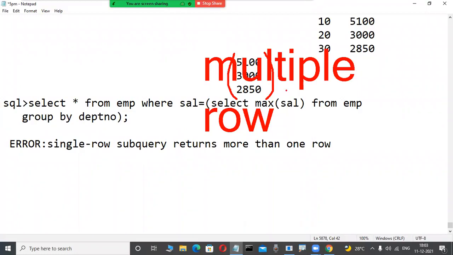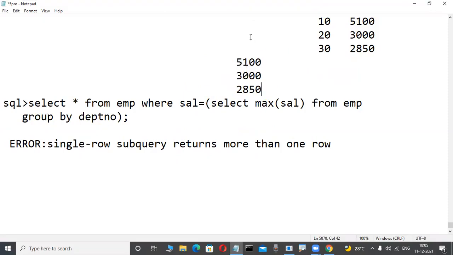In multiple row subqueries, don't try to use the equal to operator. Why, I will tell you. Operators like equal to do not work. Some special operators are there: IN, NOT IN, ANY, ALL, such as greater than ANY, greater than ALL. That's why in every database, for multiple row subqueries, we use some other operators. Why, and what are they?